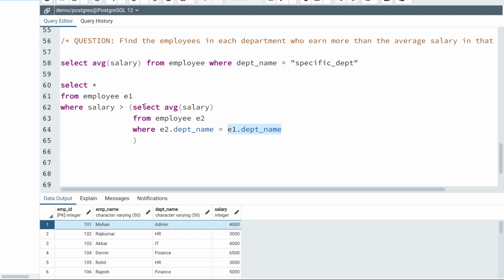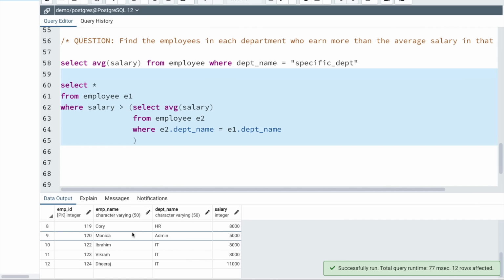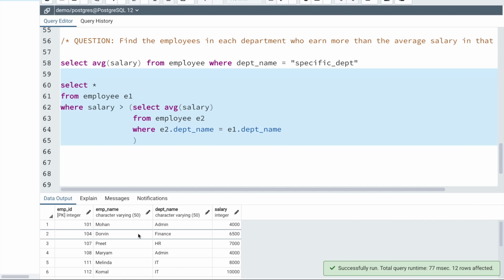Once it finds the average salary from the admin department, it will compare it with the salary from this first record. If the salary of this employee is greater than the average salary, then this record will get returned as the final output. If I execute this query, you can see that I'm getting 12 records, and these are the only employees whose salary is greater than the average salary with respect to their department.